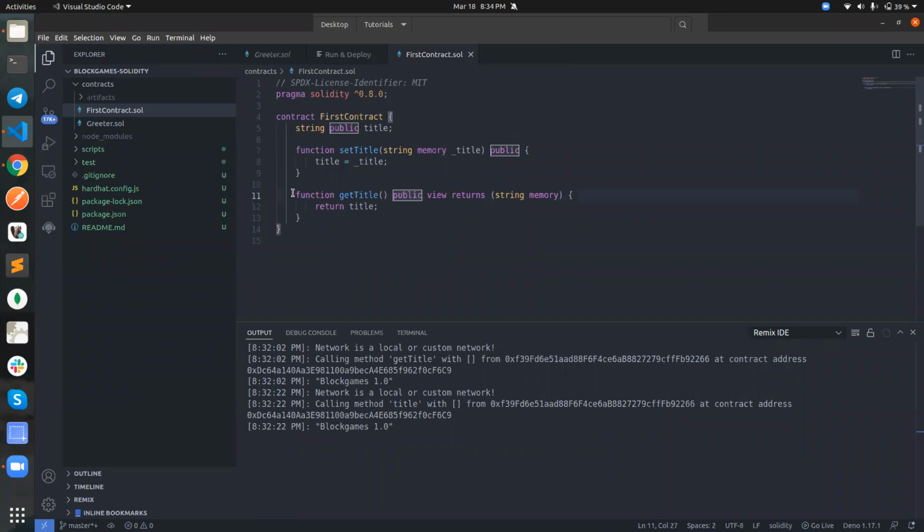Then we also have getTitle, which is a getter function, and it's a view function, meaning it doesn't alter anything on the blockchain. It doesn't update the blockchain, it doesn't add or delete anything from the blockchain.